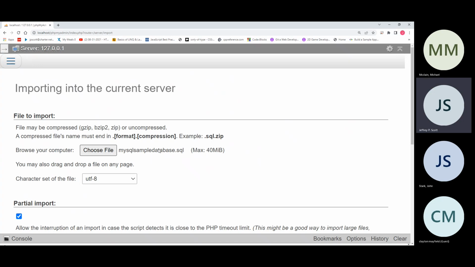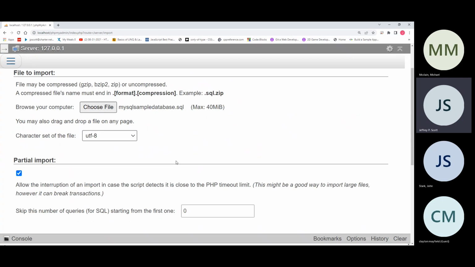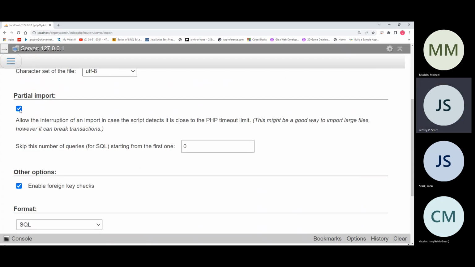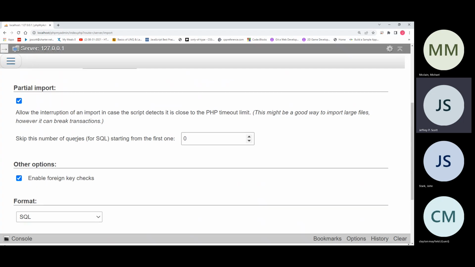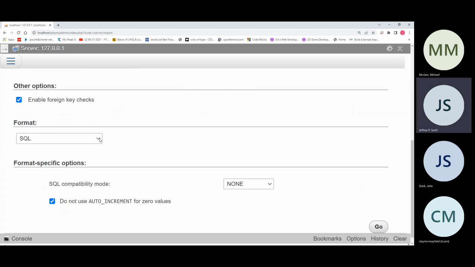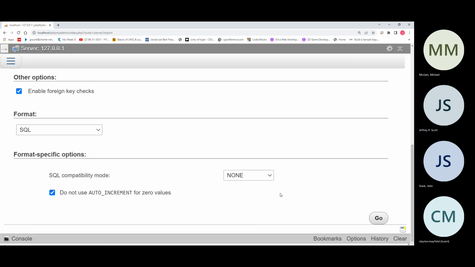Notice the maximum size that you can use to hold this is 40 meg. That sure shouldn't be an issue for us. You'll also notice it would even work if you've got a zip file. It'll unzip it for you. We don't have to do that. The character set should remain at UTF-8. That's good. We don't want to do a partial import. The format we want is SQL. So we should just be able to arrow down to the bottom here and click on the word go.